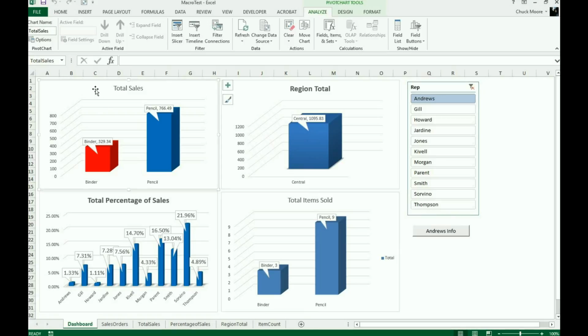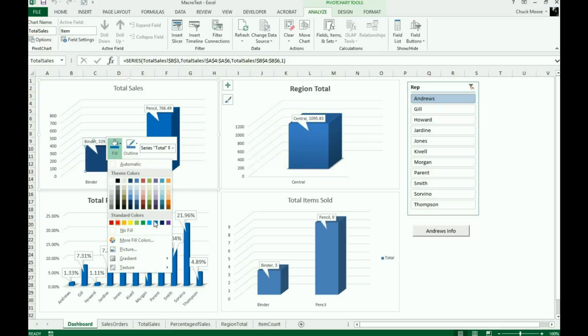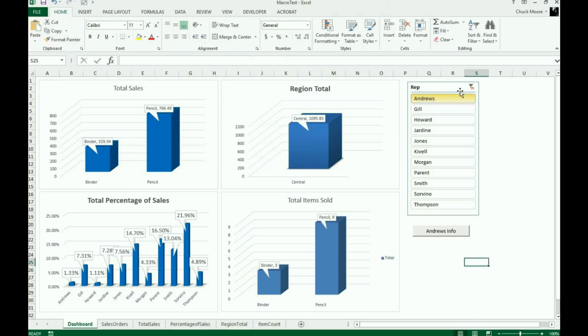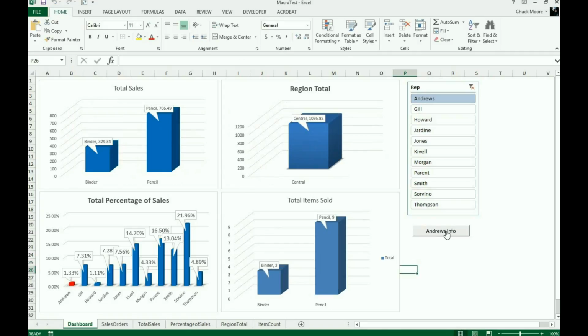Alright. So now these three charts are now called something different. Now let me go ahead and reset this color back just so you can see it work. Let me fill it back with the blue. And let me turn off all the filters. Now I'm going to run Andrew's info. Okay. You see that one turned red?